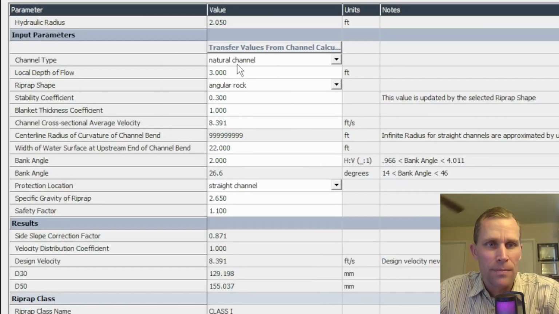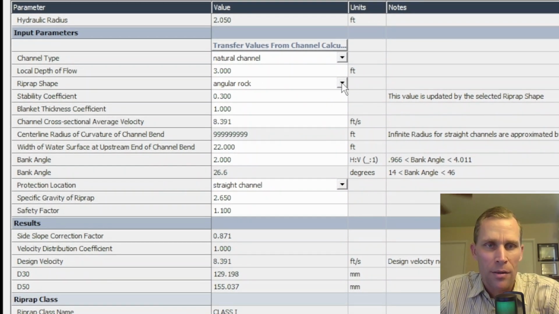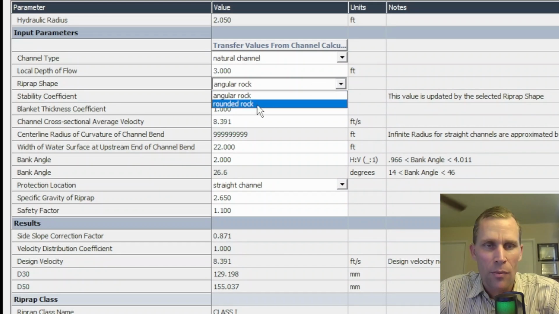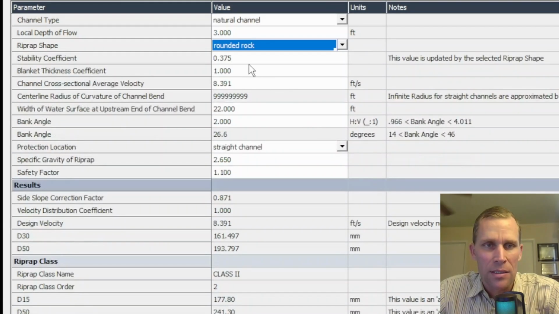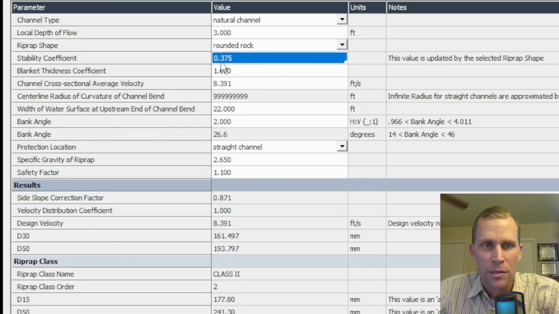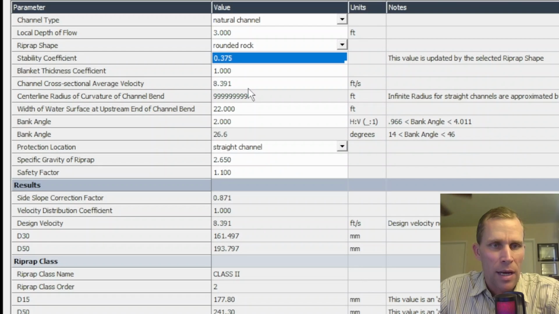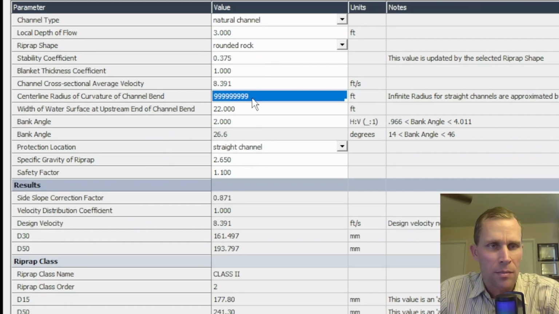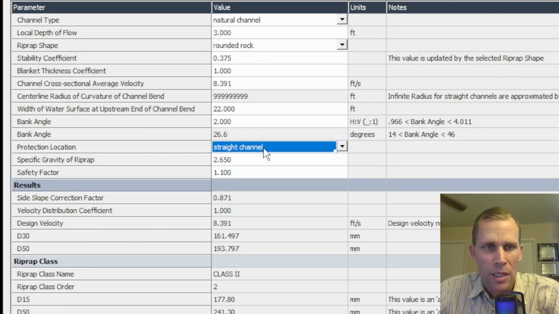All right, so back to the input data. Natural channel, the depth of flow is 3 feet. That's all correct. Okay, so for the riprap shape right here, not angular, but we want to use rounded rock. And what that did is it changed this stability coefficient to 0.375. Blanket thickness coefficient, it's not given. The channel cross-sectional average velocity, 8.39 feet per second. That was, again, a result from the channel calculator. Center line radius, that's something we're not going to use with the straight channel.